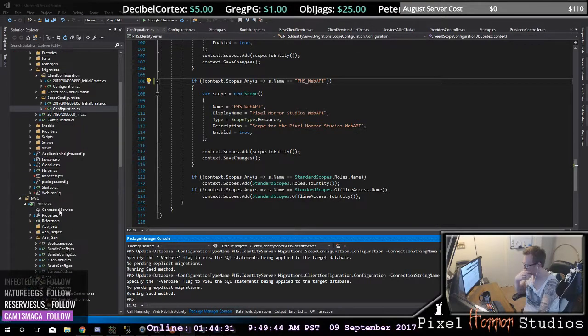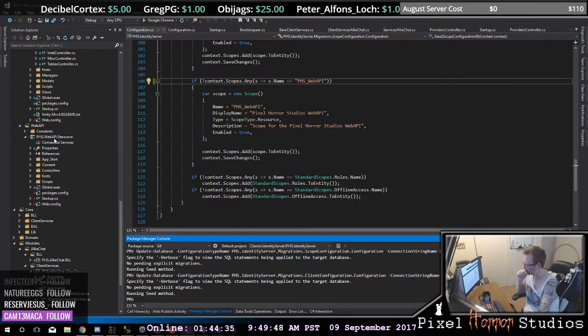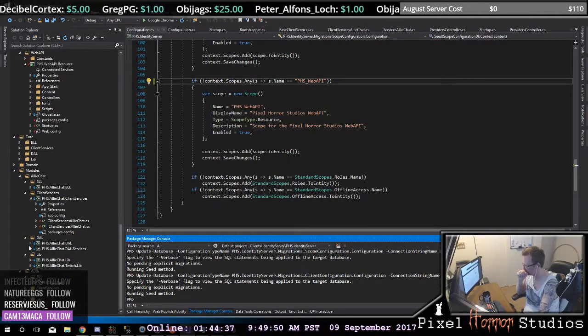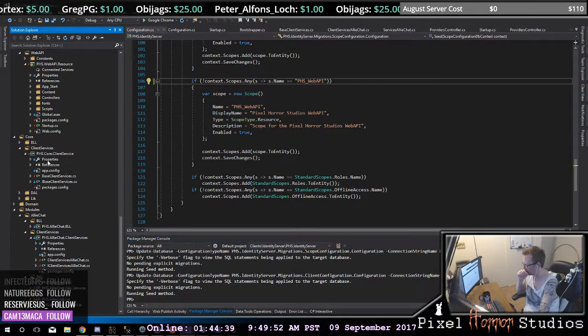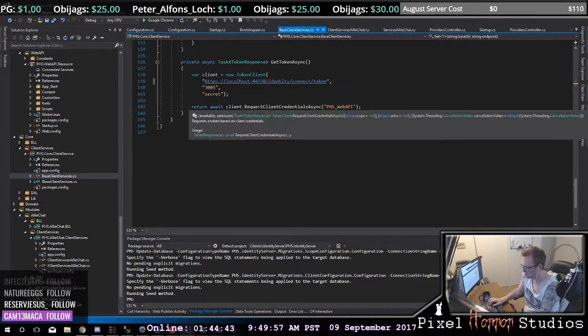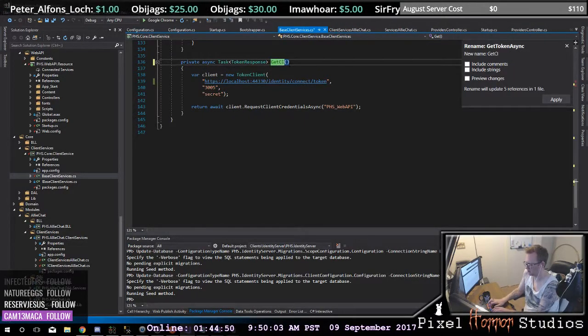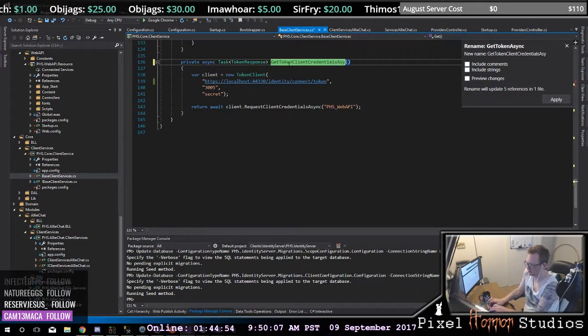If I looked back over here at my base in my client services, which is in core, I can see that I can request these things in different types. So this is going to be a get client token client credentials async.